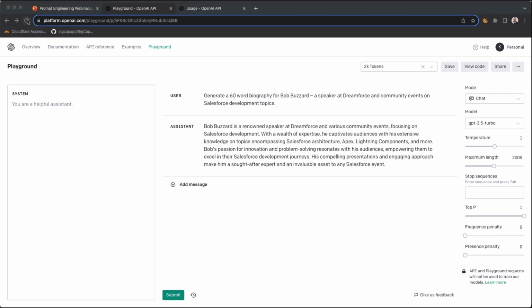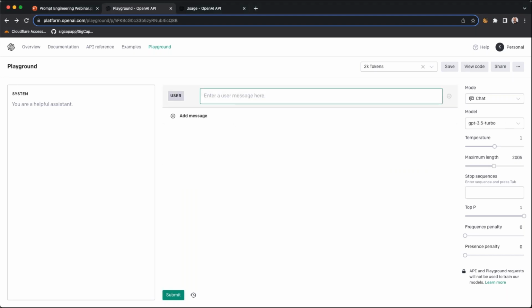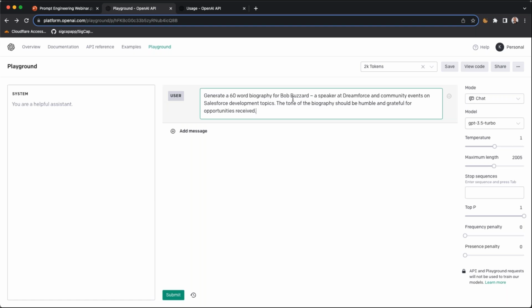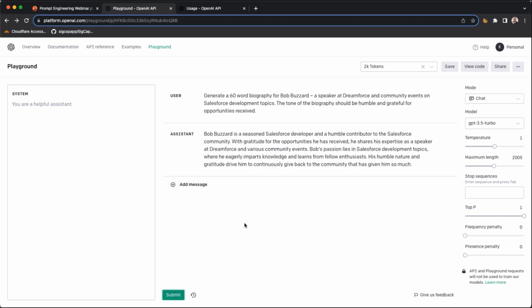So actually what I can then do is ask it to generate that, but using a particular tone. So I've asked it to do the same thing again, but the tone of the biography should be humble and grateful for the opportunities that I've received in life. So let's see what it comes up with here. Gratitude for the opportunity he's received, shares his expertise, his humble nature and gratitude drive him to continue. It's kind of over-egging it a bit by using the same words a couple of times, but drive him to continuously give back to the community that's given him so much. So it's picked up what I want from that.